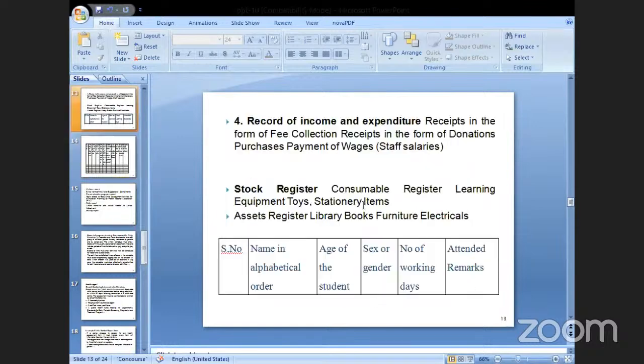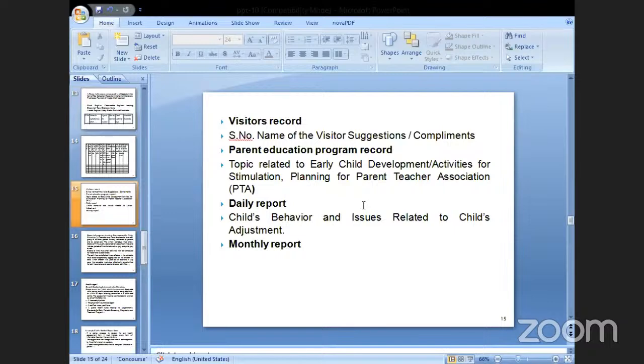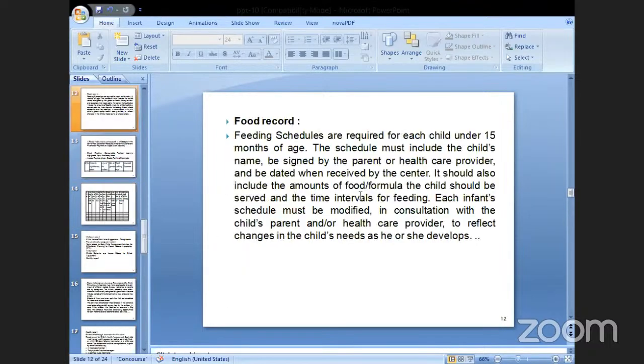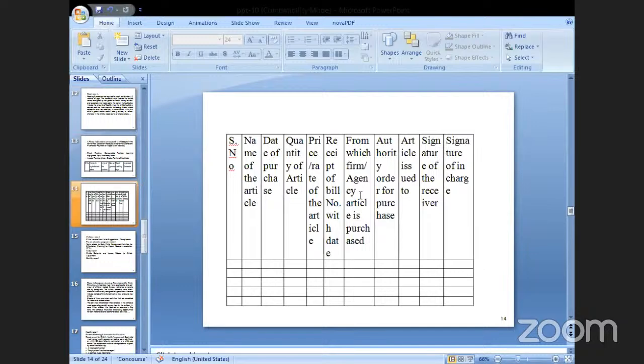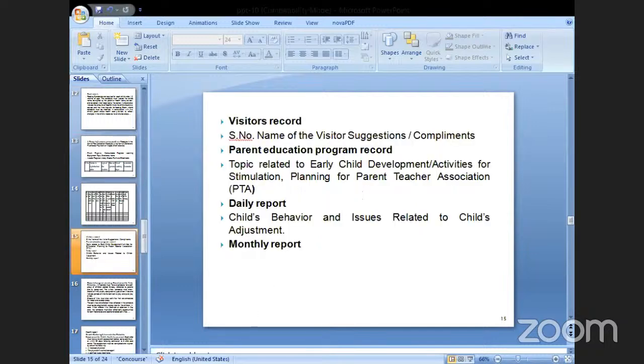maintained in the stock register and visitors record. The visitors record could include serial number, name of the visitor, suggestions and compliments. If any visitor came to visit our center, then the name of the visitor and the comments and compliments of that visitor should be noted.